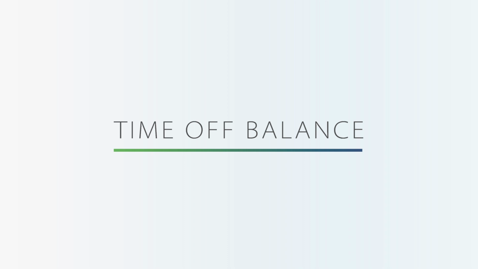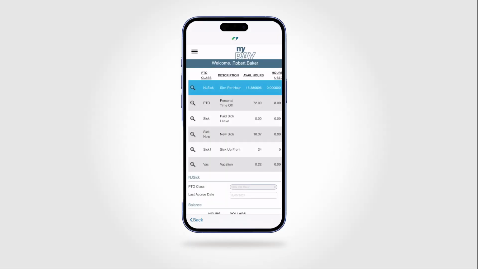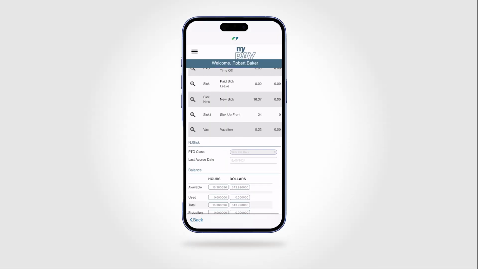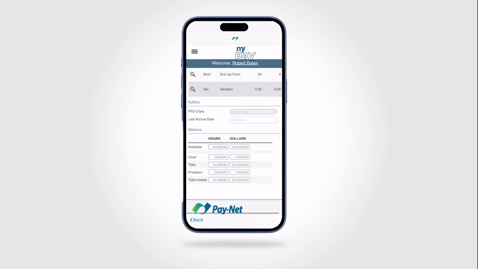Time off balance. Displayed here are your balances of paid time off, such as sick or vacation time, if your employer is tracking that information through the payroll system. On top of seeing your available time off balance, you can see the time used and any probation time earned if you are a new employee and cannot use your balance right away. There may be an additional tab in this module that you can access.